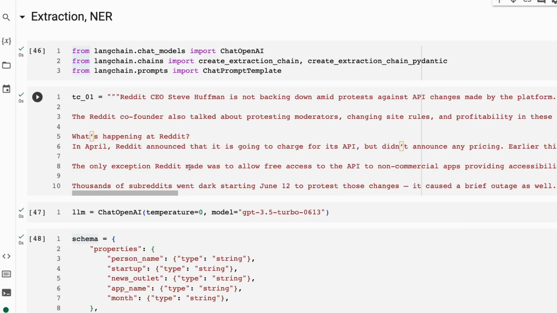So this extraction, you've probably heard of NER, named entity recognition, is where we're going to be using it to go through and get people's names or get particular things out. So here we've got a similar kind of thing. This time I'm passing in a TechCrunch article. This is a recent article from TechCrunch all about the controversy that's going on at Reddit with the CEO.